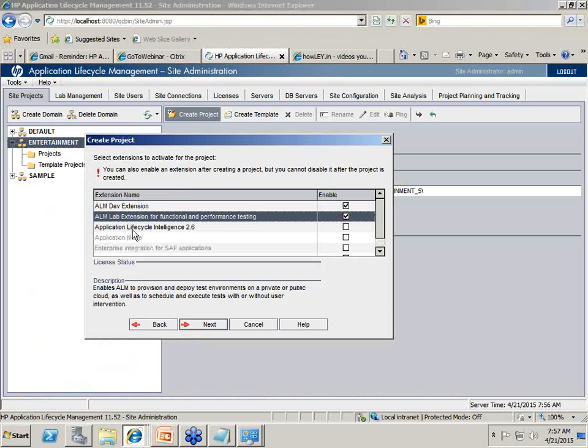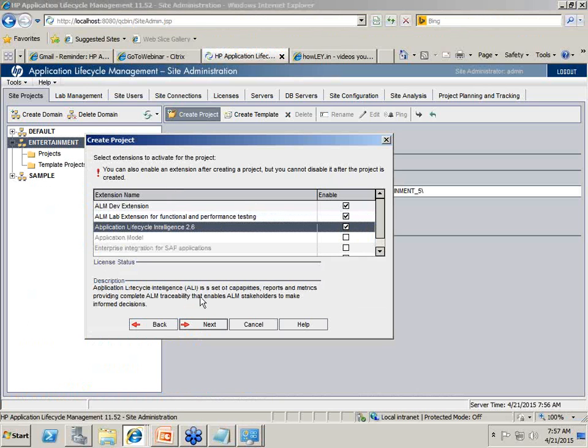And then there is something called application lifecycle intelligence. This is a set of capabilities, reports, and metrics providing complete ALM traceability that enables ALM stakeholders to make informed decisions. So basically, this is for business intelligence purposes.